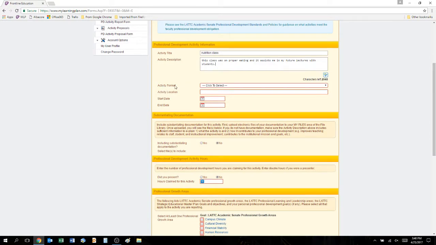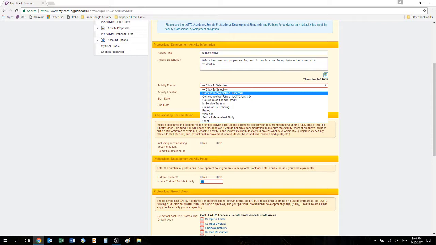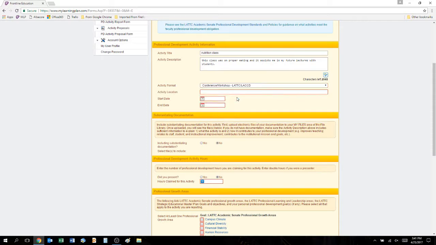After that, I move down to the activity format. The activity format section has a drop-down menu which can be accessed by clicking this arrow to the right, and several options appear. Pick the option that closely resembles the activity that you had attended. Now, I said that this was a conference/workshop on the LATTC campus, and that closely fits this option, so I shall select it. The activity location, let's say it took place in TE 101, and it had happened yesterday.